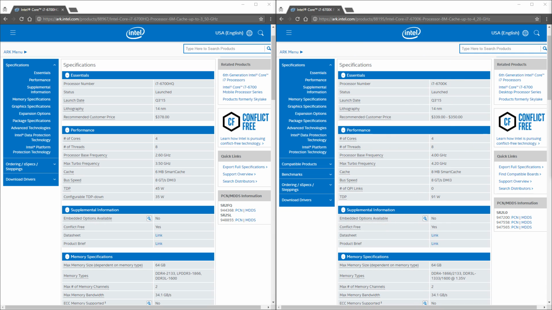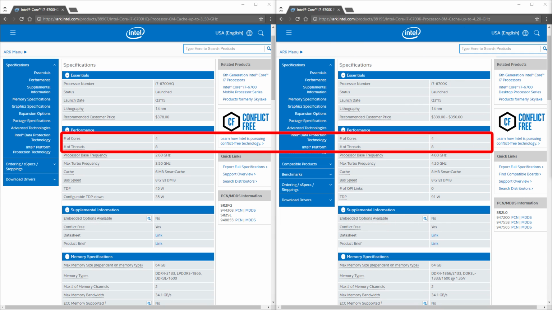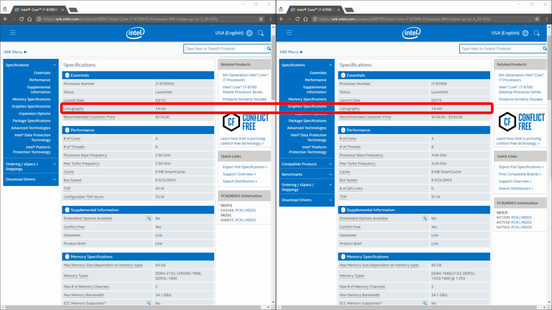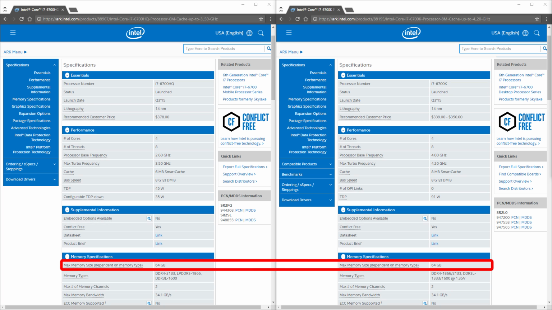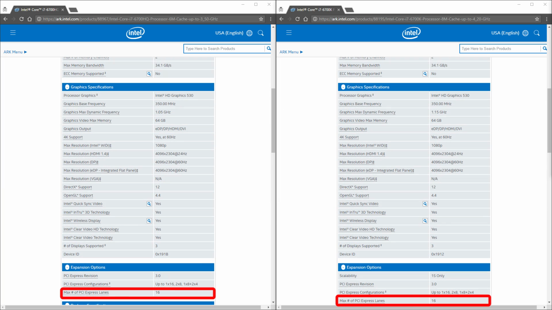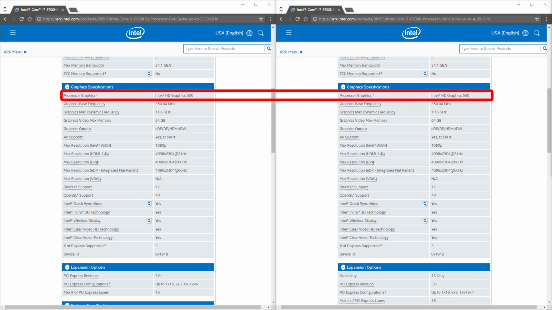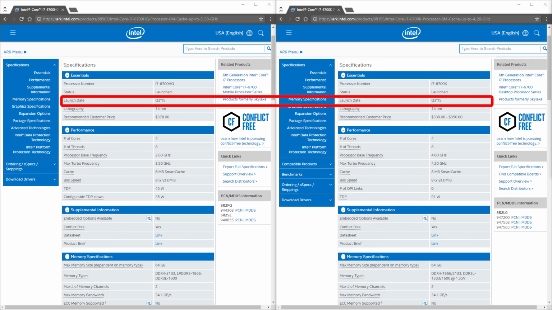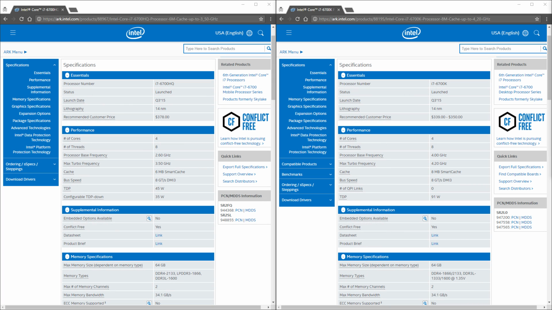First, let's note the similarities between these two chips. Both have 4 CPU cores with 8 threads. They use a 14nm manufacturing process, they have support for up to 64GB of memory with 2 memory channels, and 16 PCI Express lanes. Both also have the same Intel HD Graphics 530 chip, and were released in the same period, Q3 of 2015. That's where the majority of the similarities end, so how do they differ?